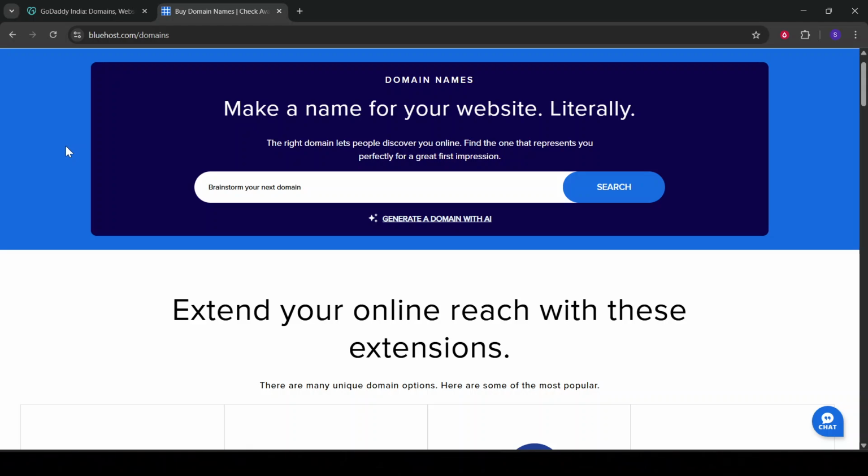In today's video, I'm going to teach you how to transfer your domain from Bluehost to GoDaddy. This process can seem a bit daunting at first, but I'm here to guide you through each step to make it as simple as possible.